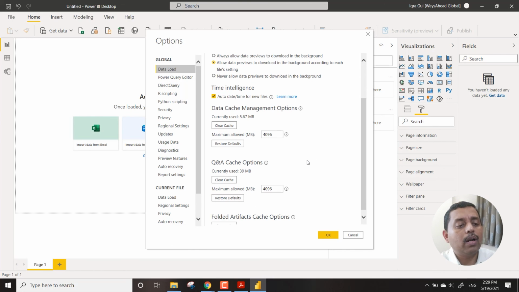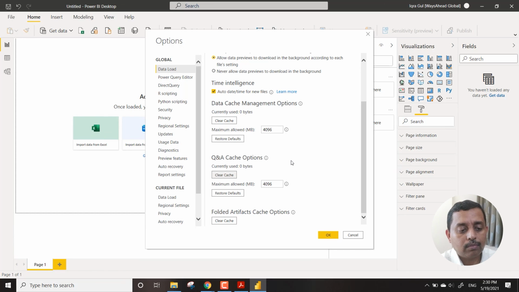Usually when you work with data sources, they occupy some space within your Power BI tool. So at times Power BI might become slow. In that case, what you need to do is come to the data load section of global, and then remove these caches. There is a Q&A cache also that has now been removed. If you have any artifacts, those also can be cleared. So these are the three places where artifacts and temporary files can be kept.